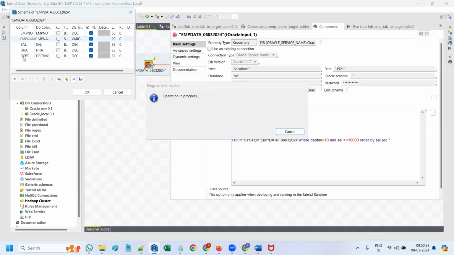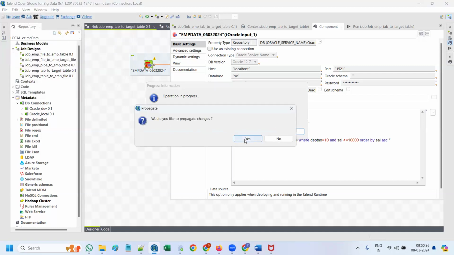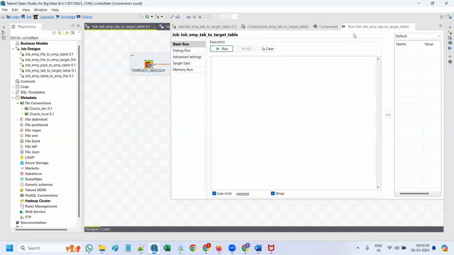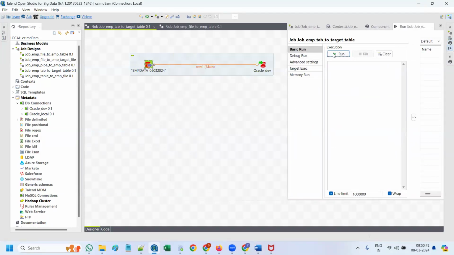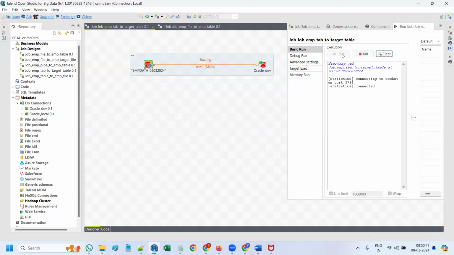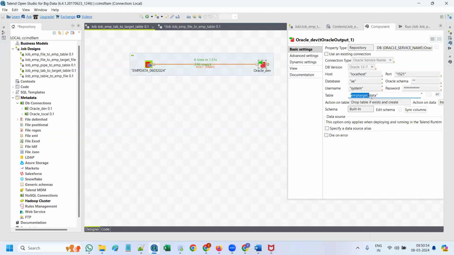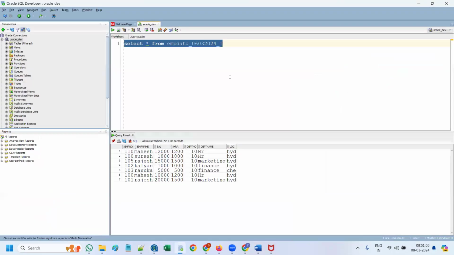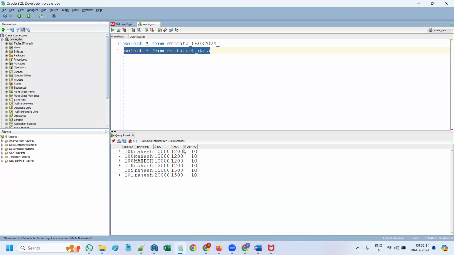Now the columns are only 1, 2, 3, 4, 5. Click on OK. Now run the job. This is table to table, database to database. Remove the two columns, guess the schema and run the job. Copy this table name. Now there are only four columns: employee number, employee name, salary, and department number.